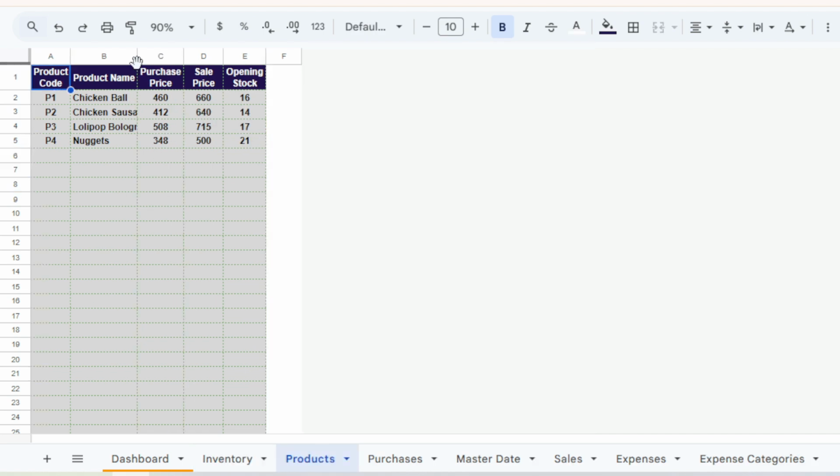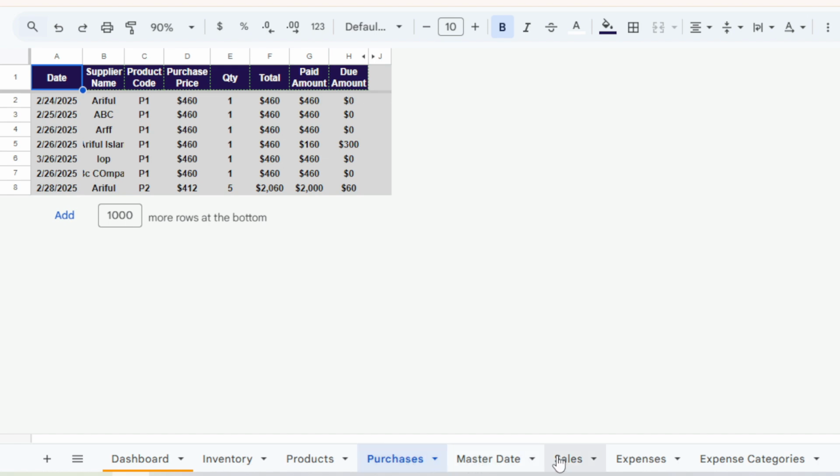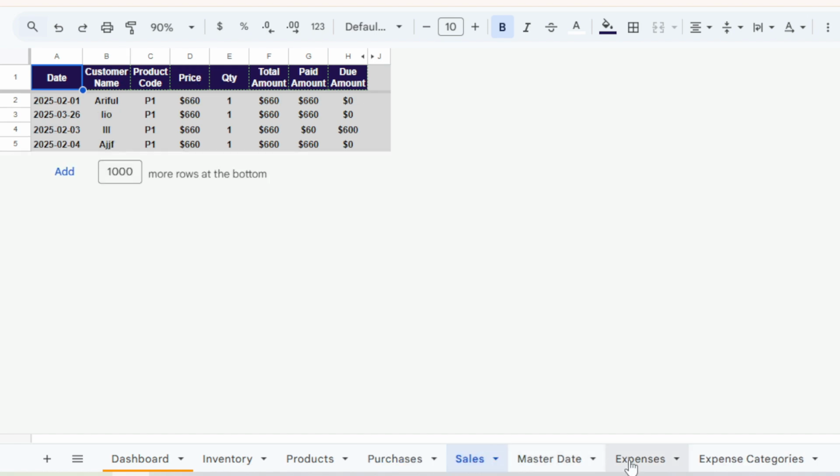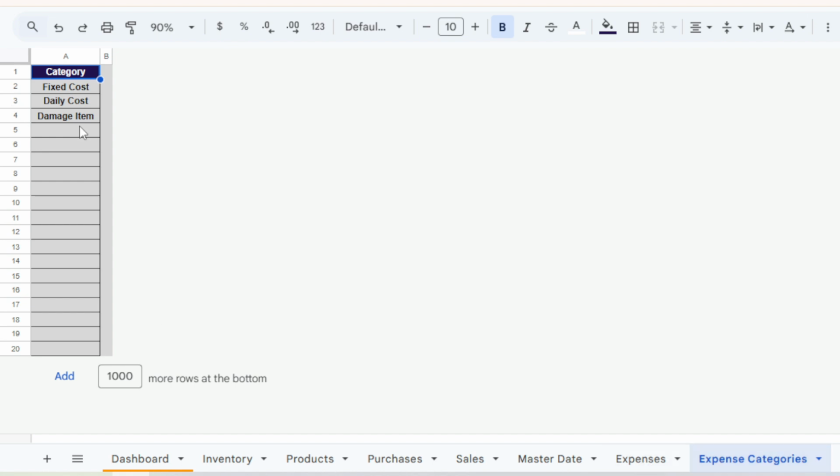Then here is the product sheet, purchase sheet, sales sheet, and expense sheet. And the last one is expense categories, your expense categories.